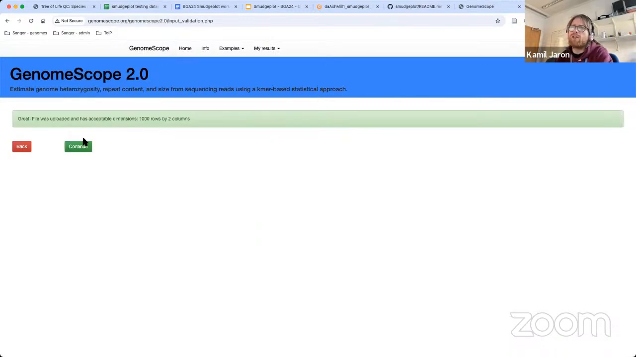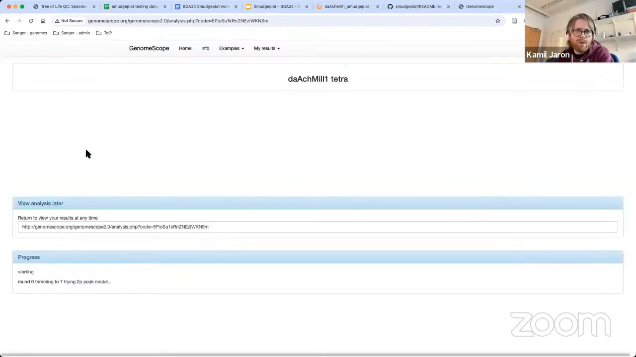And by the way, GenomeScope runs only up to hexaploid. So if you're trying to fit an octoploid or a decaploid, I would recommend to just halve the ploidy and then just multiply the numbers.